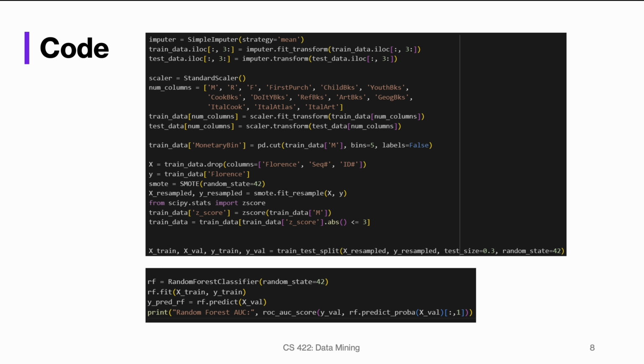Also, we split the features into X and Y of the training data. And we use the SMOTE technique to balance the dataset, using synthetic samples to fill in the minority classes. Also, we remove outliers with the z-score, so we only retain a row if the absolute z-score is less than or equal to 3. And then we split the data into training and validation sets.